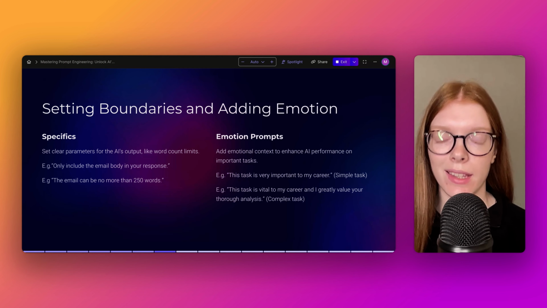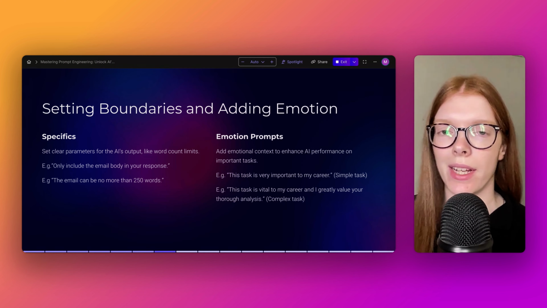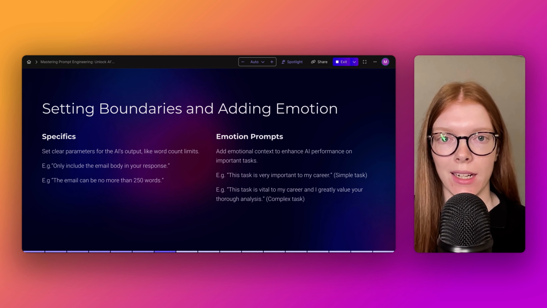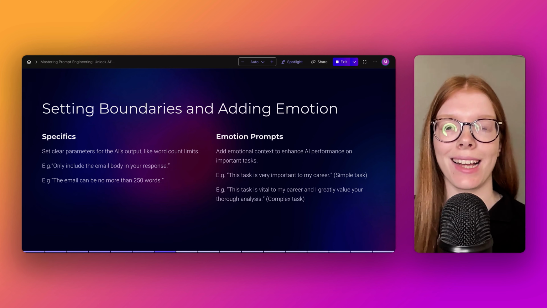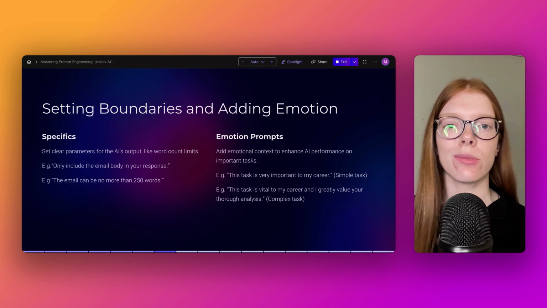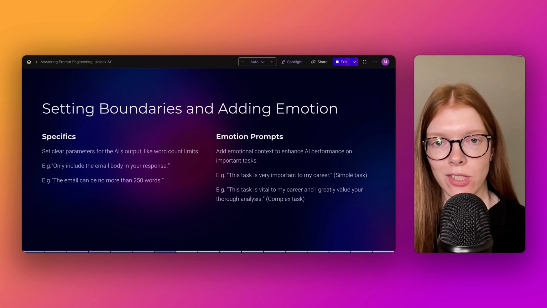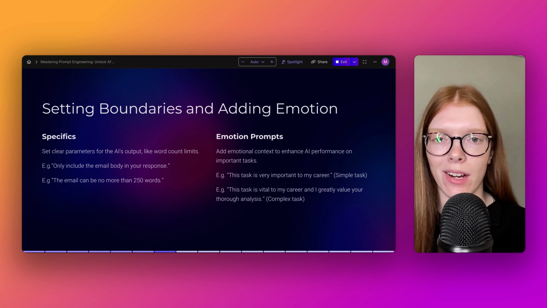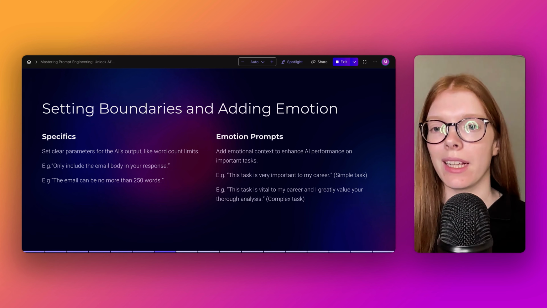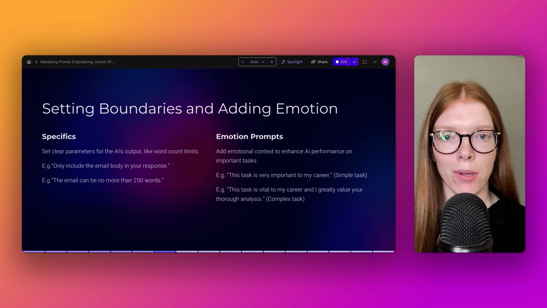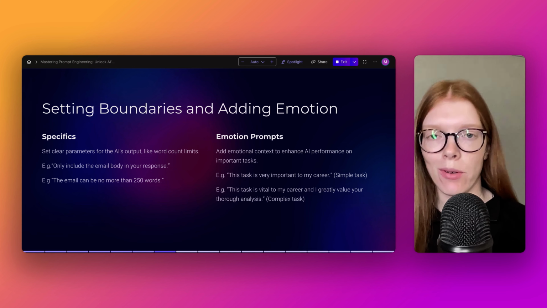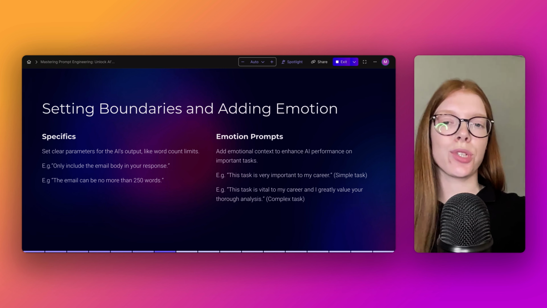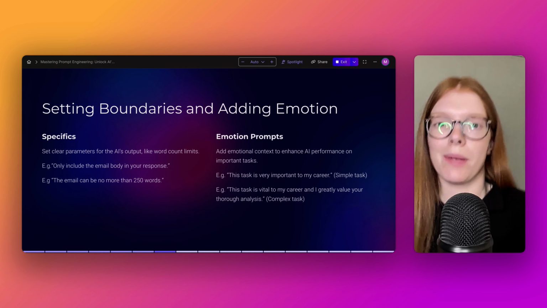So now we have assigned the AI a role and we have given it a task to complete and used chain of thought prompting for more complex tasks. We now want to set some boundaries and add some emotion to the prompt. And this all starts with specifics. So the specifics part of the prompt sets clear parameters for the AI's output. This might include things like only include the email body in your response, or the email can be no more than 250 words. But the adding emotion part of the prompt is called an emotion prompt.